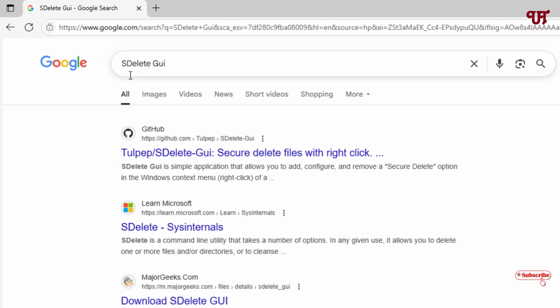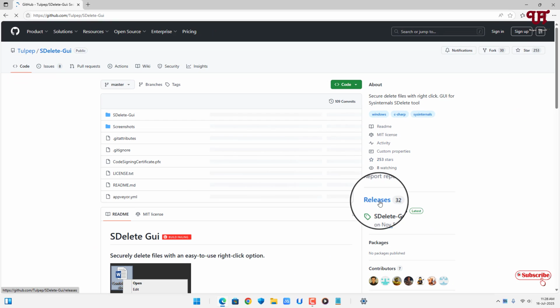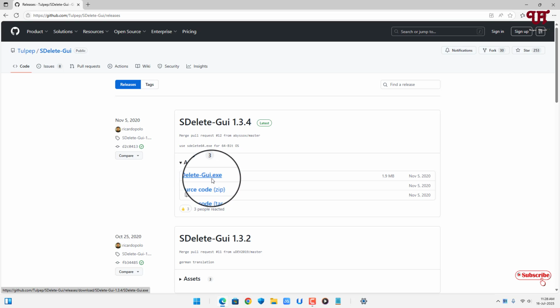For this, what you need to do is just open any web browser and Google search for one application named Delete GUI. In the first result you'll see its developer website. Just click on it. Now on the right side you can see Releases. Just click on it. Now here you will see DeleteGUI.exe. You need to download this file.